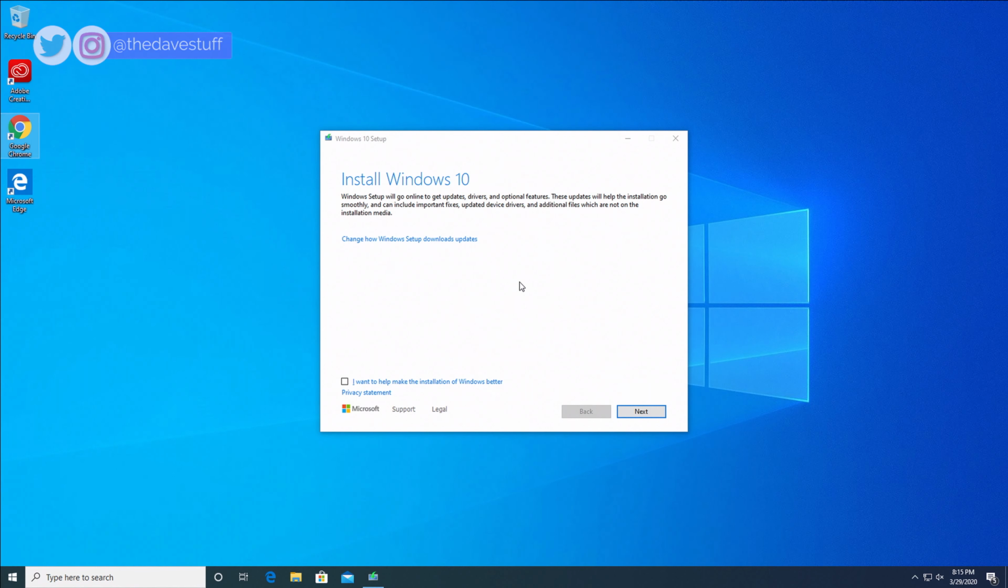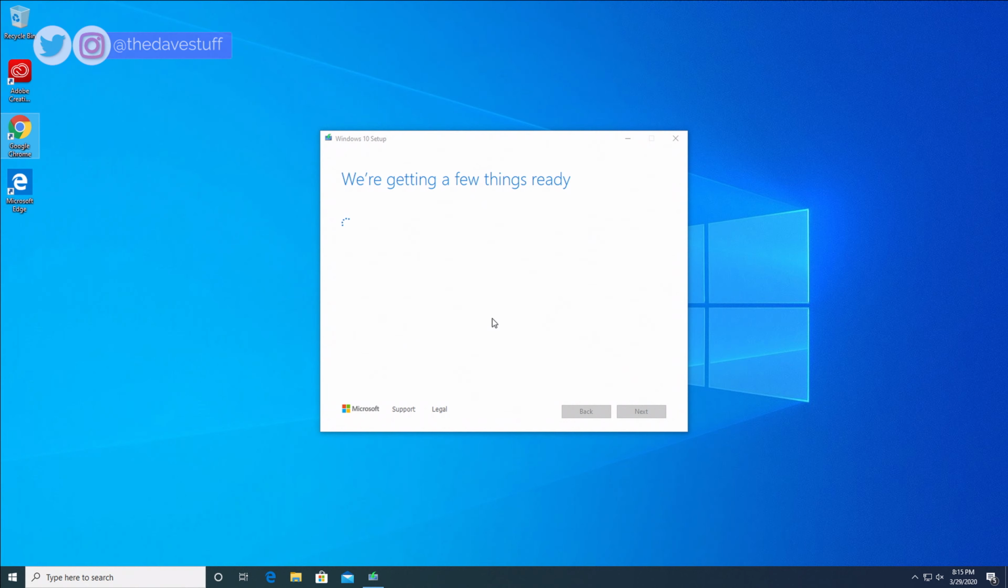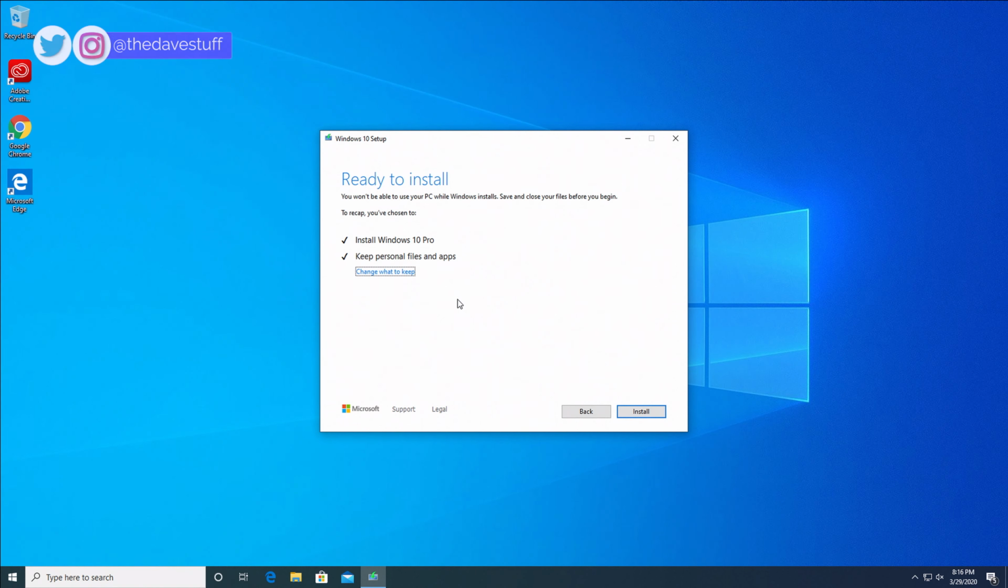You can remove the check mark where it states, I want to help make the installation of Windows better, and click next. Windows setup is going to update itself and then come back. Accept the agreement and click next. If you want, you can remove the personal files and apps, but for most people, you're not going to do that. So click next.